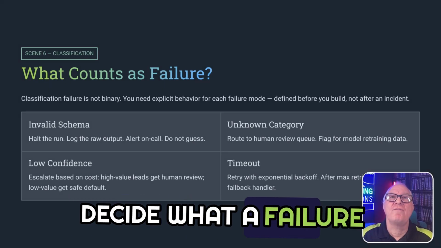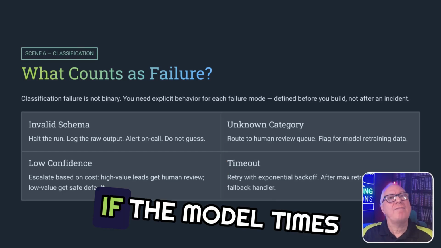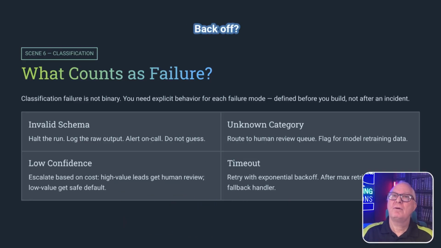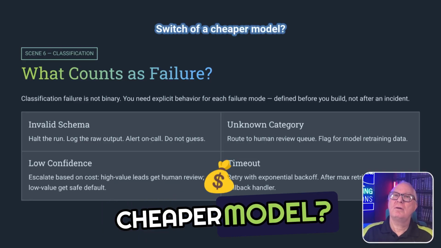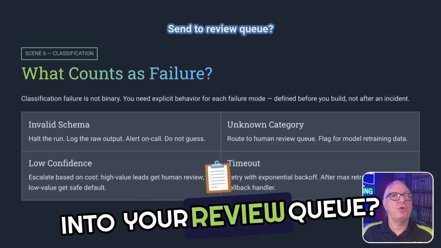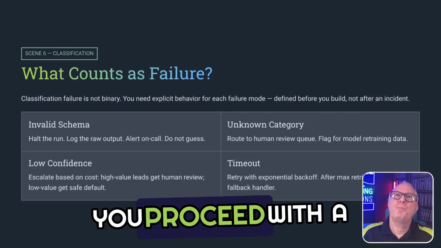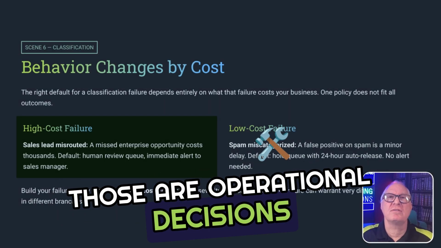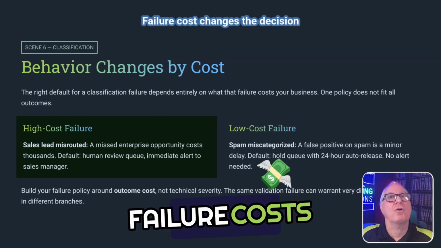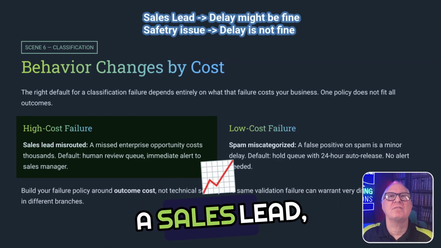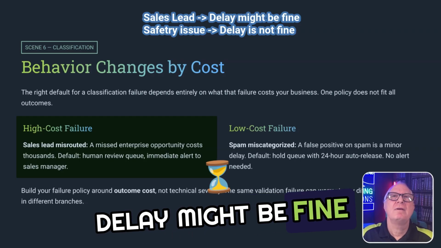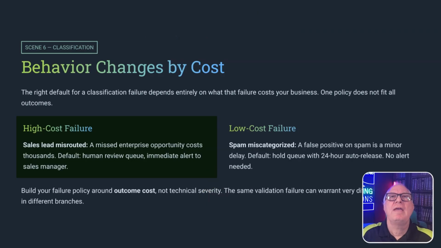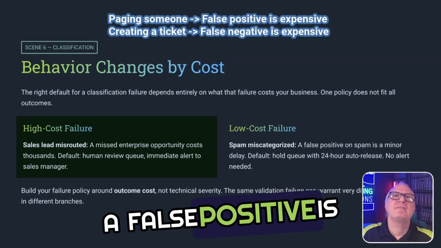And you need to decide what a failure means. If the model times out, do you retry immediately? Do you back off? Do you switch to a cheaper model? Do you put it into a review queue? Do you proceed with a conservative default? Those are operational decisions. They depend on failure cost. If you're routing a sales lead, delay might be fine. If you're routing a safety issue, a delay is not fine. If you're paging someone, a false positive is expensive.